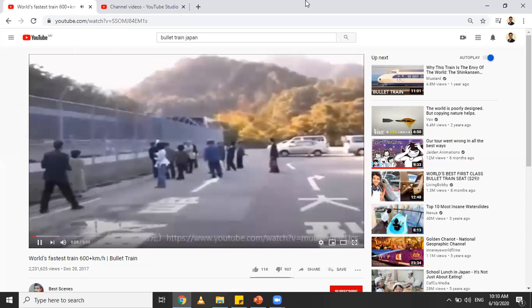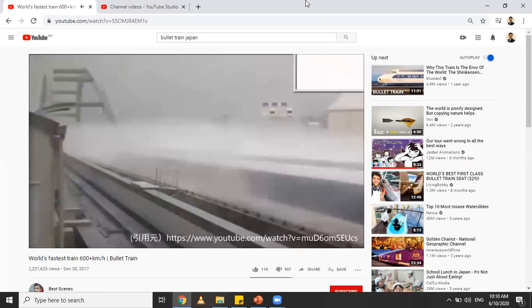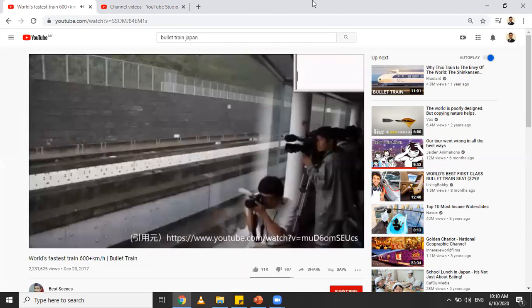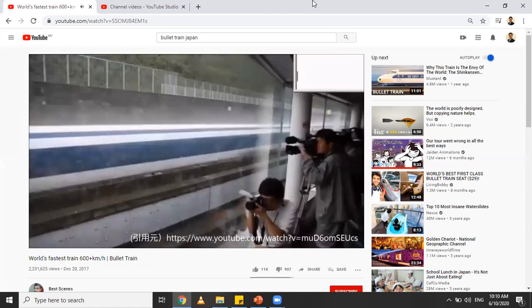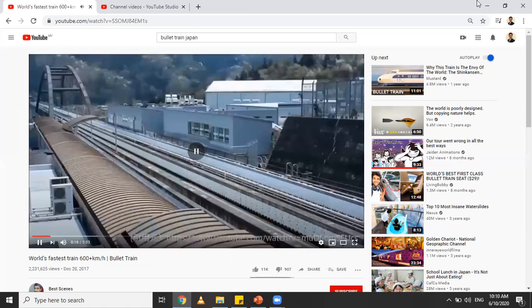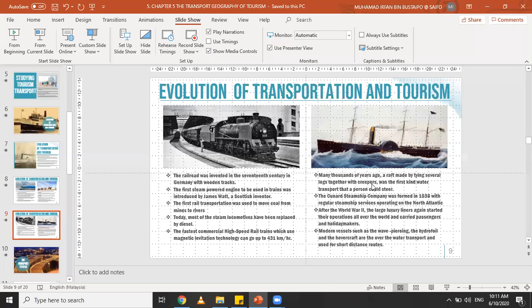Very, very fast, you can see. Shinkansen, 431 km/h. Very, very fast.